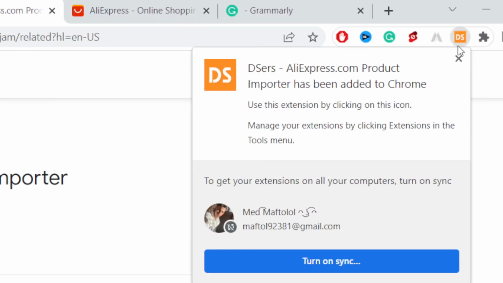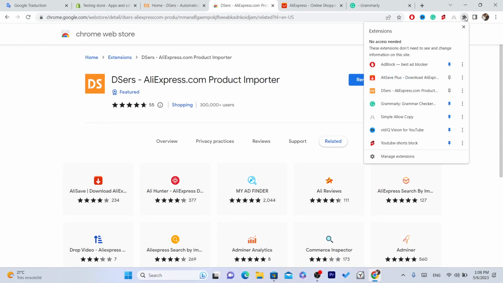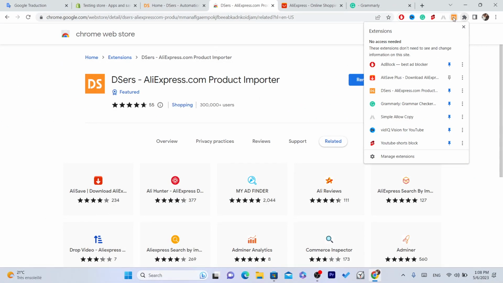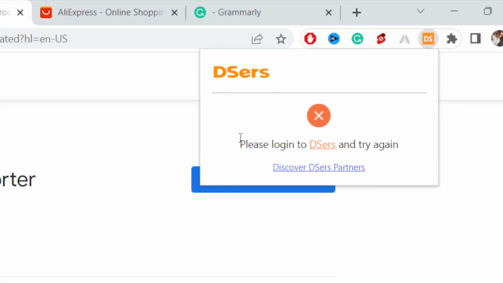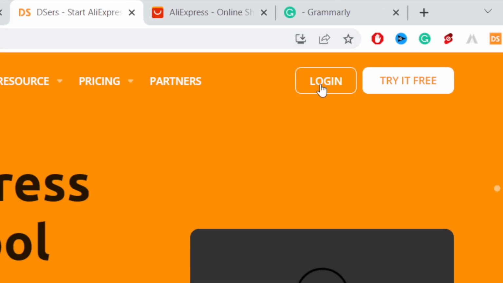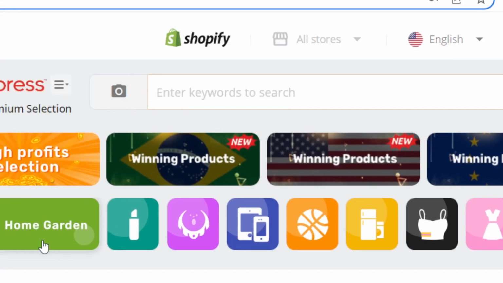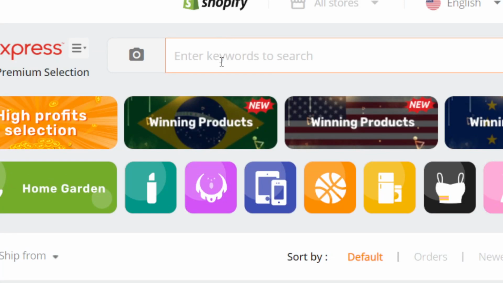After you click on add extension, what you need to do next is click on where you can see all your extensions. Click on this one, and then pin the extension in the top. Click this pin icon here. As you can see, this is the extension. Now click on it, and then click on Deezers. It says here please log into Deezers. Click on Deezers and just log in again, so that the extension will be able to know that you have already created an account on Deezers.